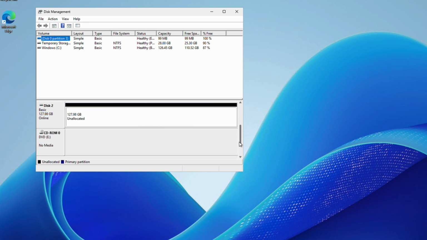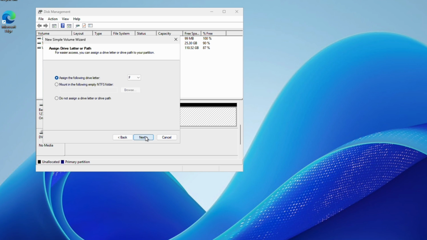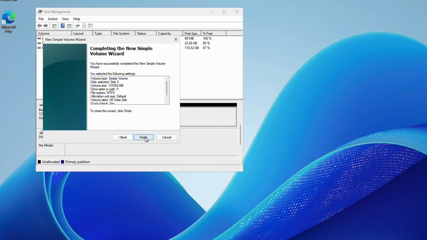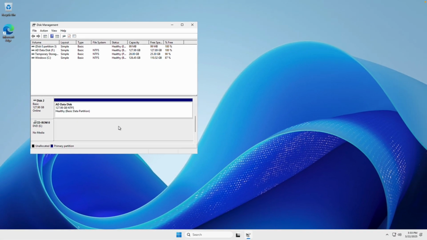We can scroll down to find it. Right click, New Simple Volume. We can accept the defaults. We'll assign it the drive letter F, and we can change the volume label. Next, Finish. And that creates the new disk we'll use for the Windows AD database.